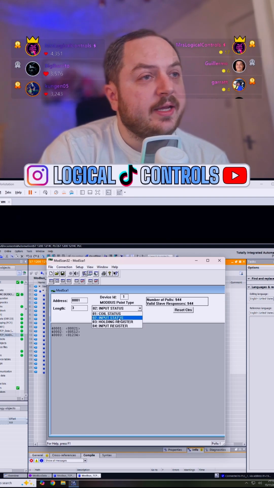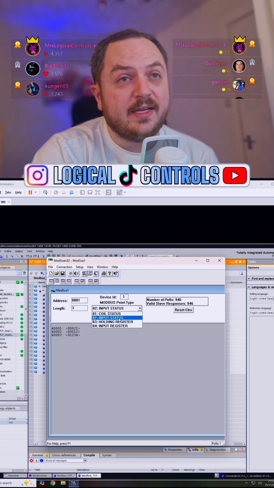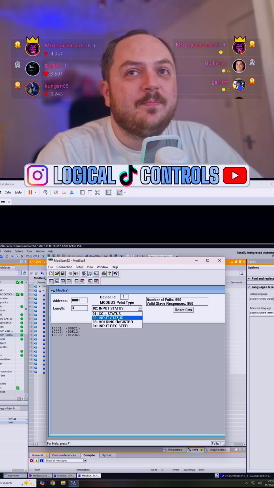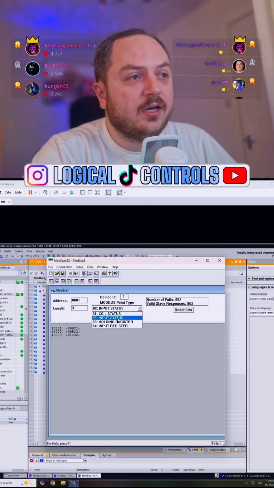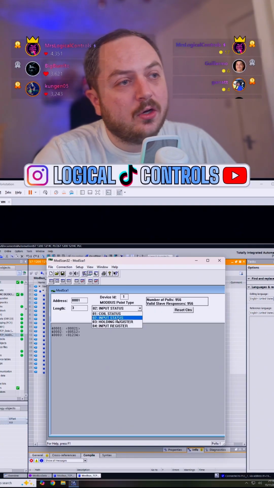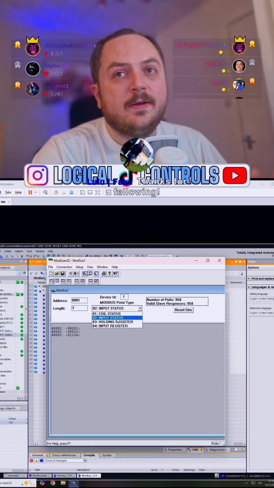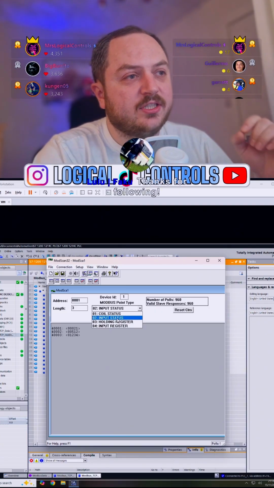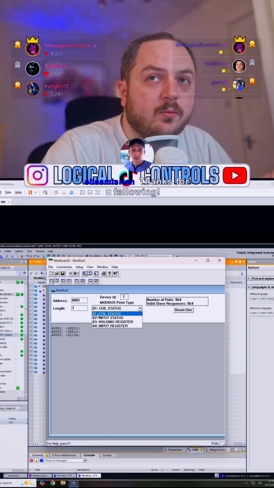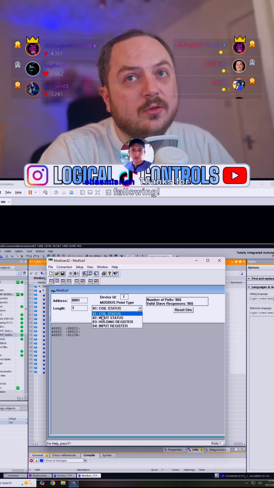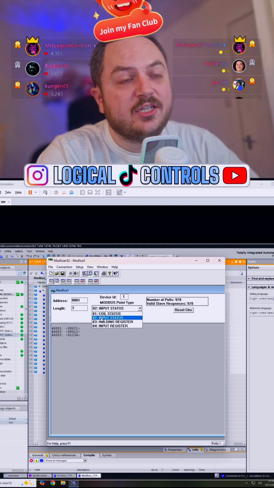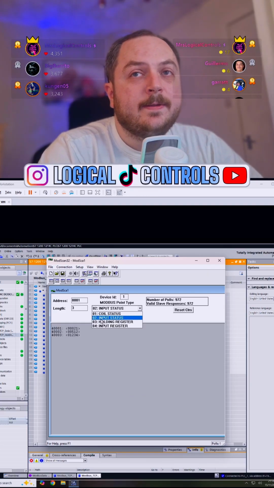Function code 2, input status. That's still bit data. And again, you only get a 1 or a 0. It's off or on. It's true or false. It's high or low. There's no variability between it. It's either 0 or it's a 1. And the way function code 1 was outputs, function code 2 is normally inputs. So you'll be looking at digital inputs there and that sort of thing.